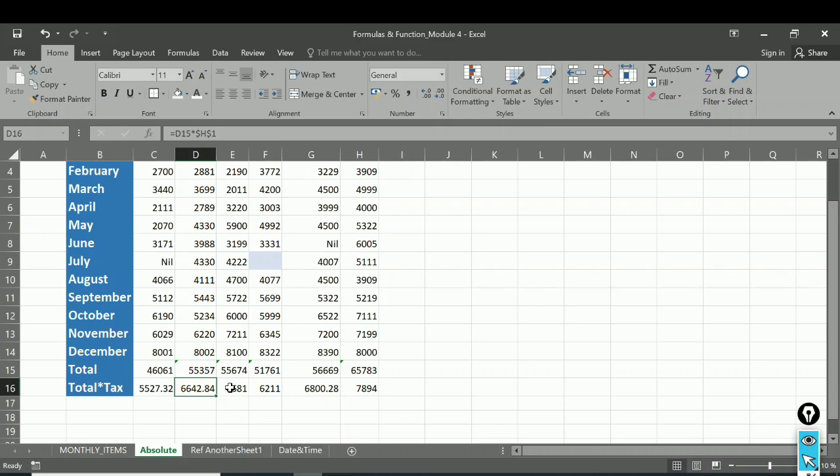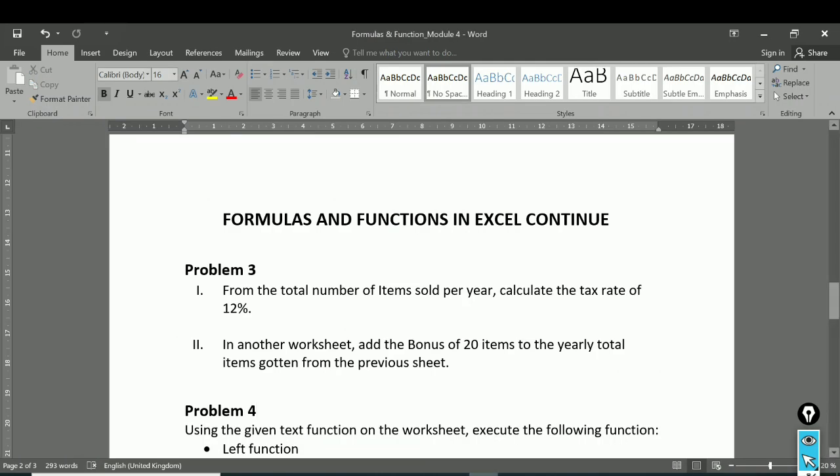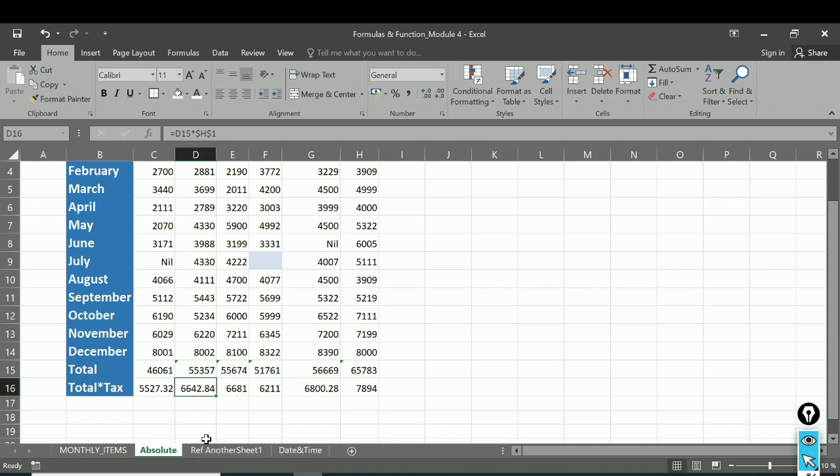And that is absolute. Now let's quickly look at the next question that says, in another worksheet, add the bonus of 20 items to the yearly total items gotten from the previous sheets. So we are going to add the 20 bonus.